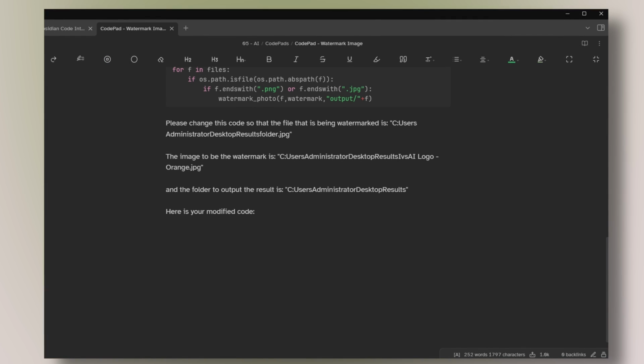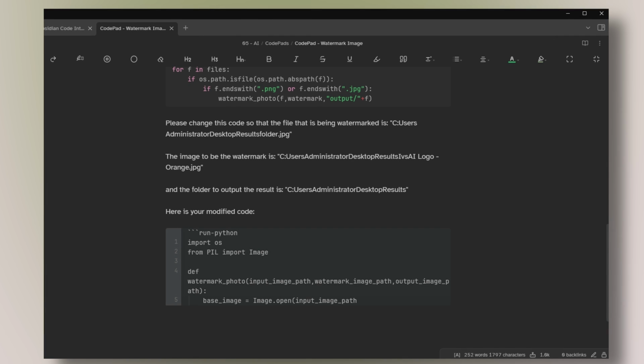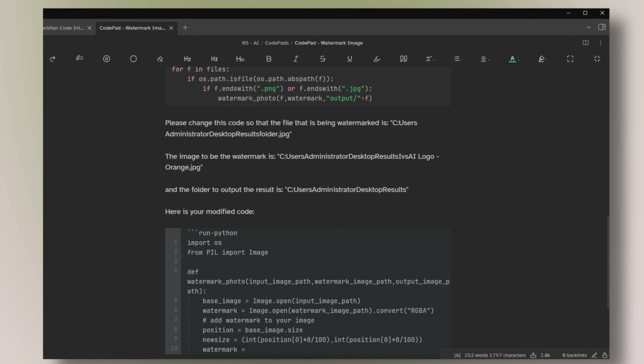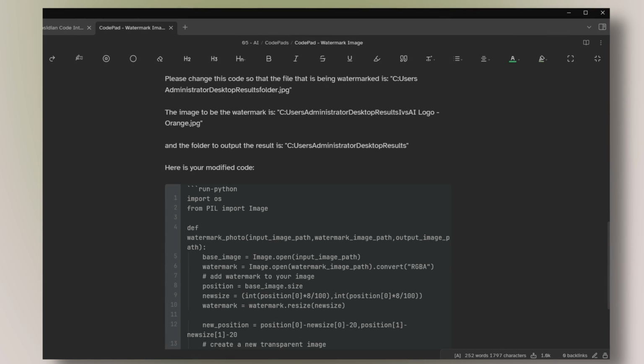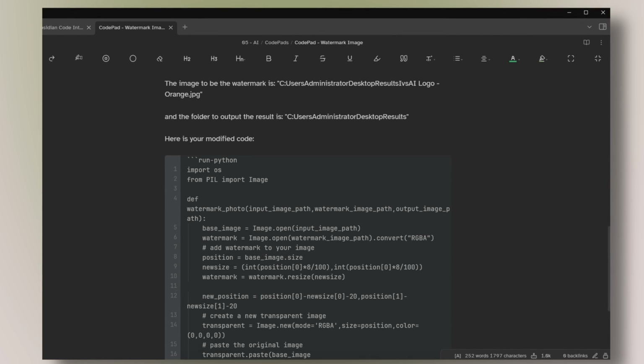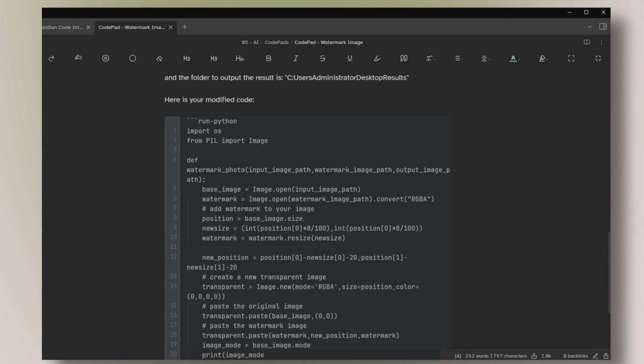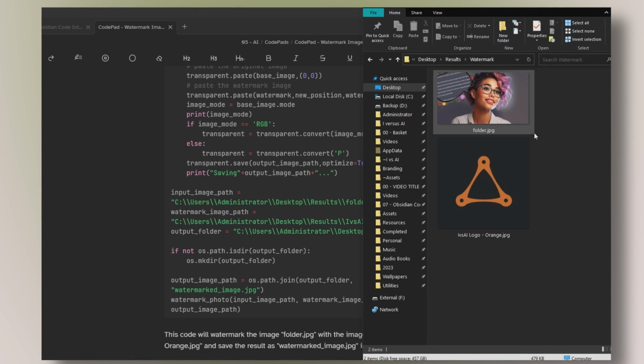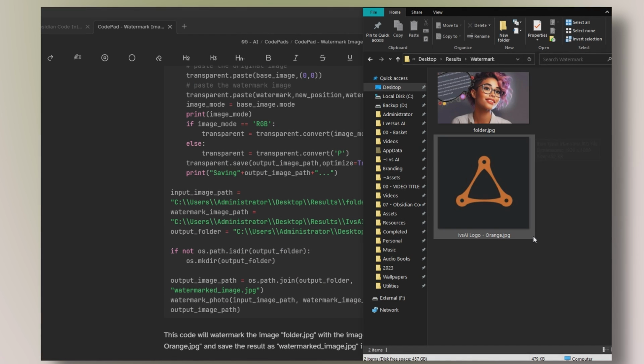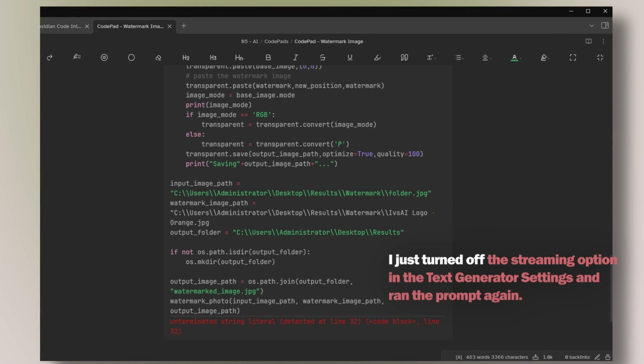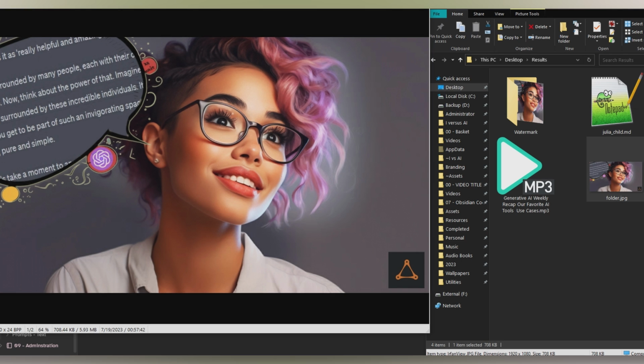The problem with streaming is that it happens so very quickly, as you can see, that sometimes the cursor jumps ahead of itself and ends up dragging words ahead of it, and you get code that isn't correctly indented and you'll get errors. The image I'm going to watermark is the thumbnail from my previous video, and the watermark I'm going to use is the I versus AI logo in orange. Case in point on the streaming not being effective, I got this error when trying to run the code. And here is my watermarked image with the watermark in the lower right-hand corner.